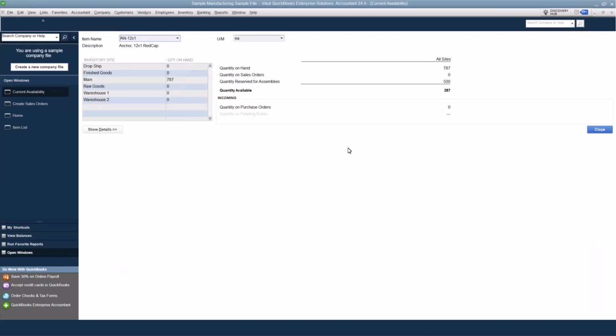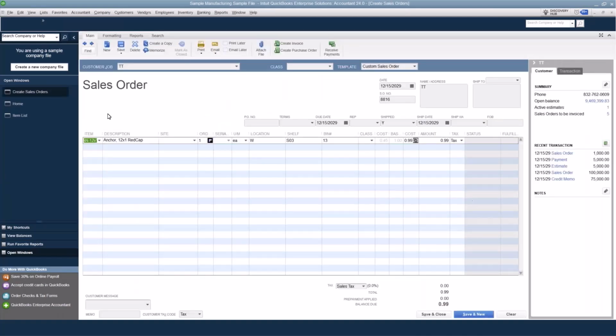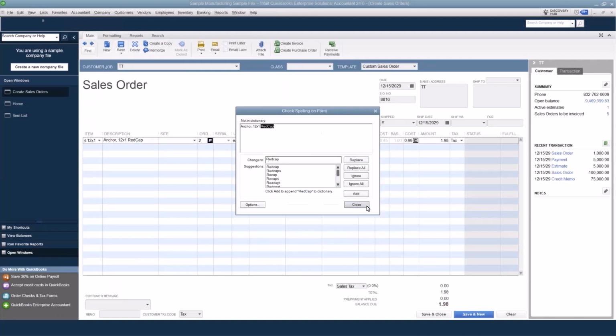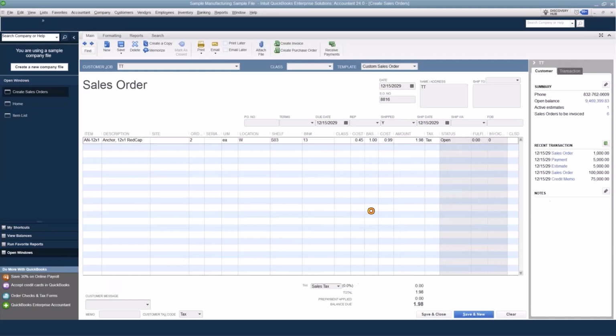Okay, if we had purchased some and we had some in progress, it would show that we had some on a purchase order also. So when I save this, I'm just going to put 2. It's not going to ask me for anything or say pick your site, because there is no movement of the inventory. Now, where the movement comes in is when I create the invoice.